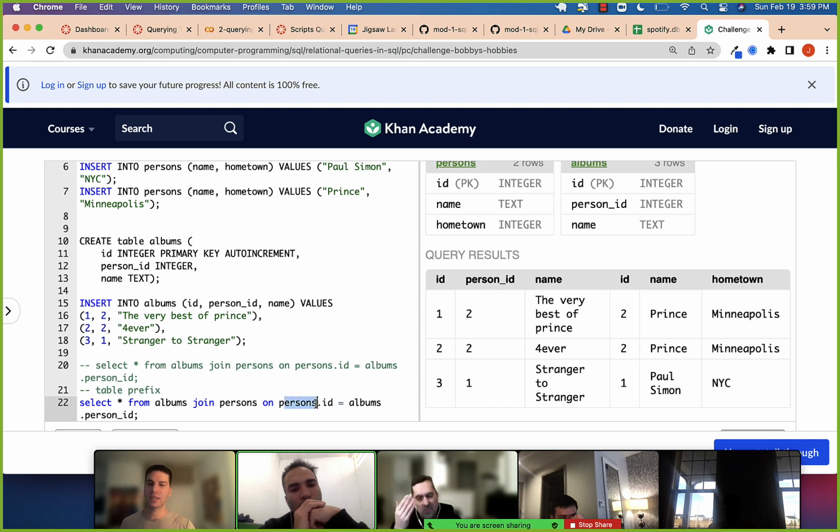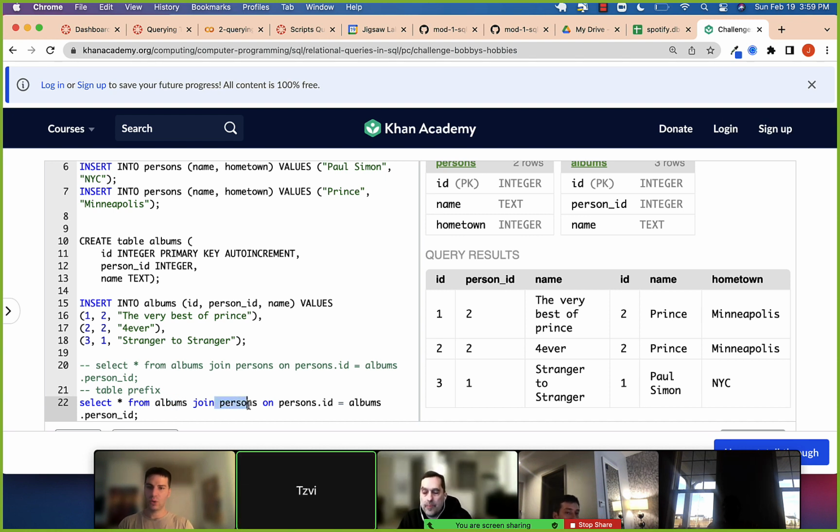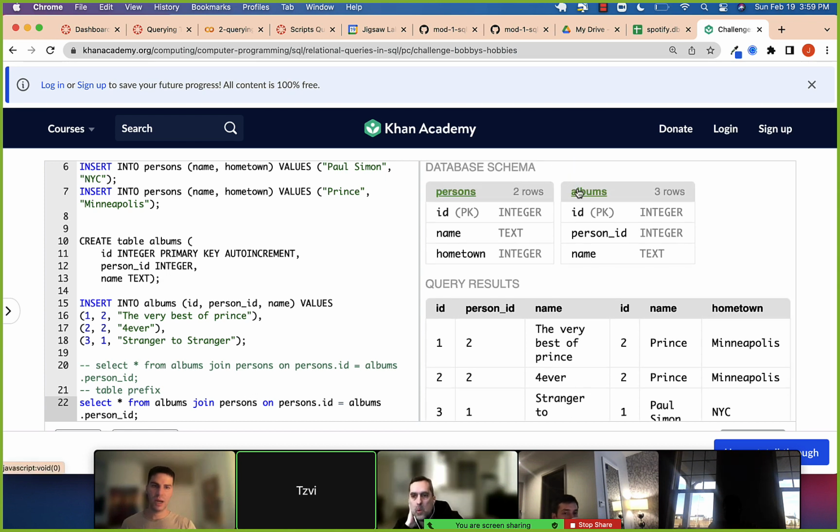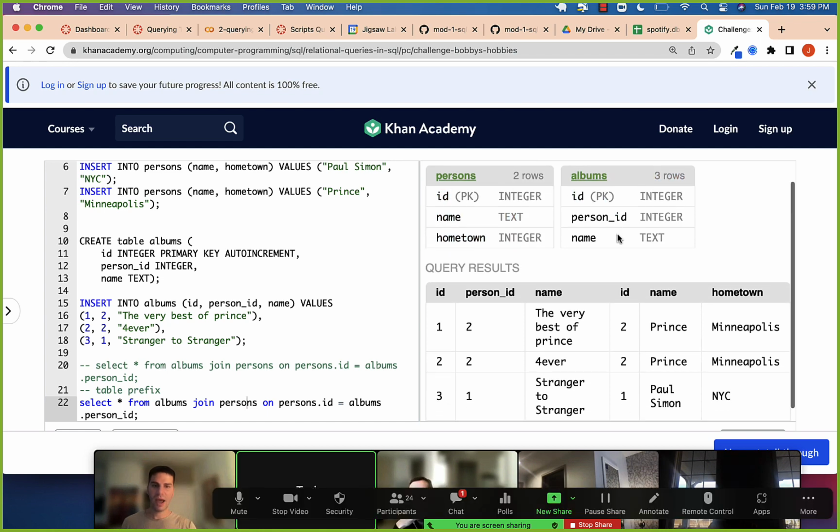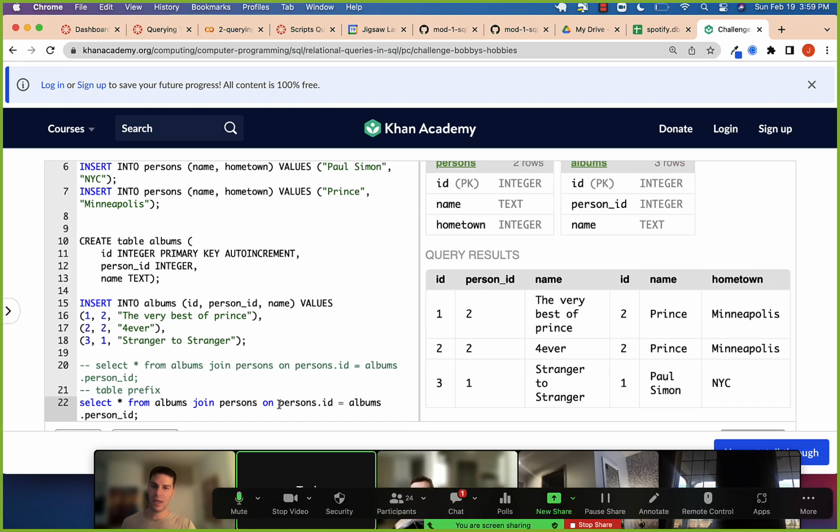In this case, I kind of have to, because once I select from albums and join persons, now I'm loading up two tables simultaneously. I'm loading up both the persons table and the albums table, and they both have an ID column. So I have to be specific and say, hey, I'm talking about this column right here, persons.id equaling albums.personid.